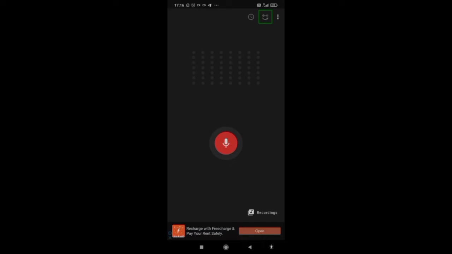Skip silence. This is a very good option, but for professional recordings, don't use this type of option. If you turn this on, then when your voice crosses the threshold selected by the application developer, your voice will be muted. That's why I am telling you not to choose this option.